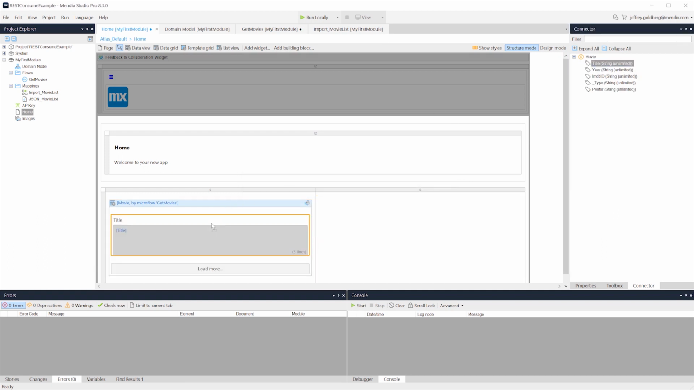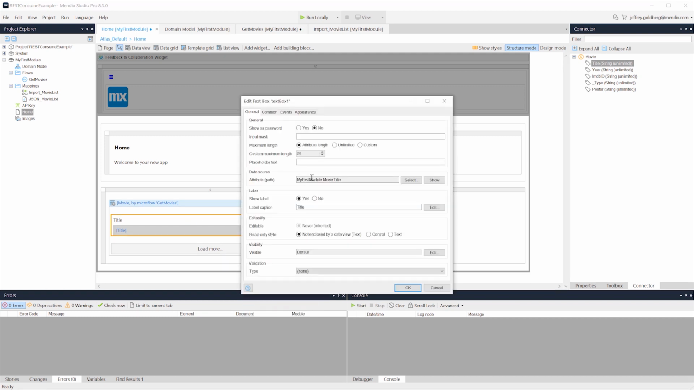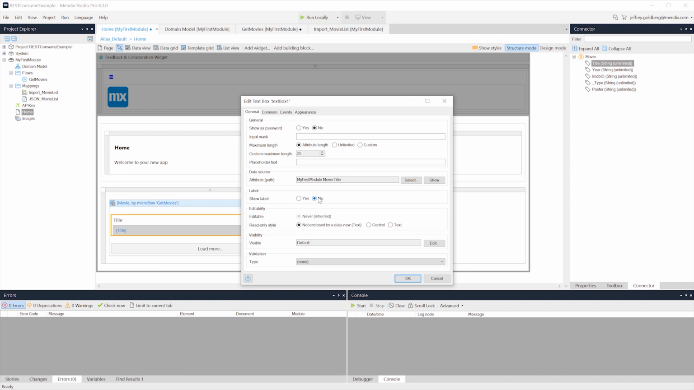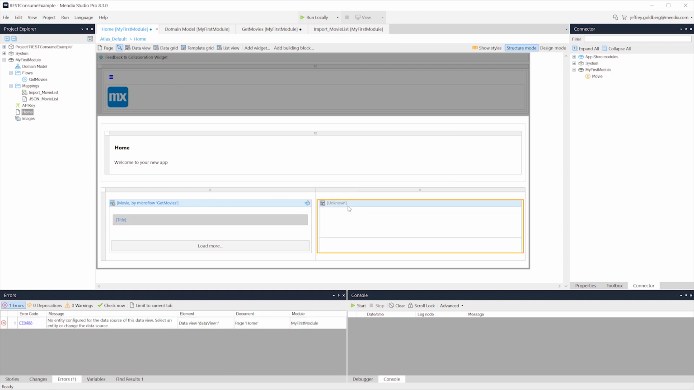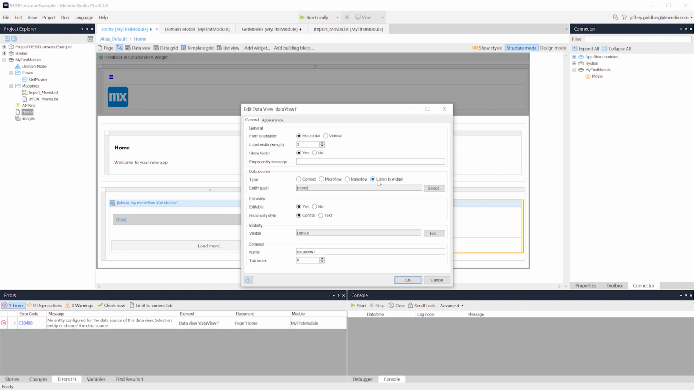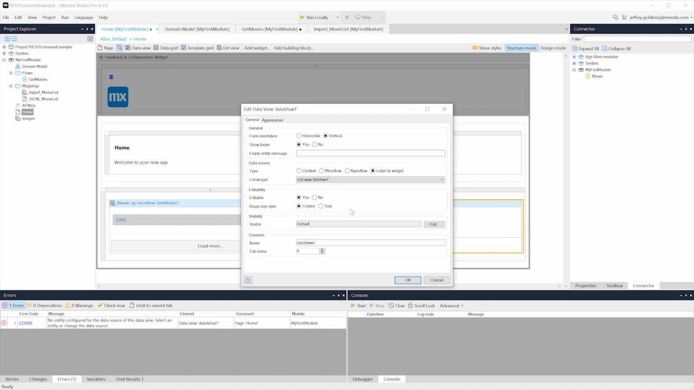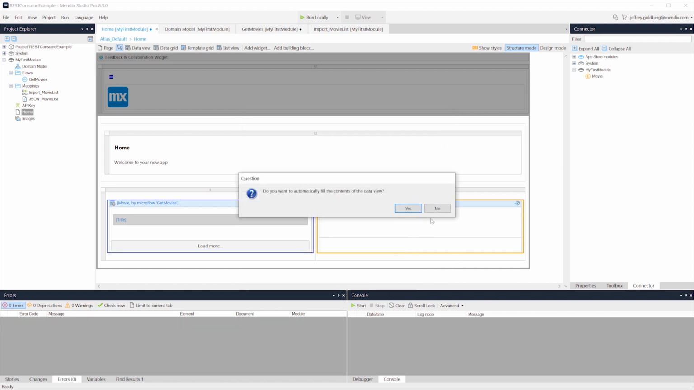And then we're just going to drag over the title. We just want to show the titles over here on the left-hand side. And I'm just going to take away the label. Lots of different properties I can set there. And then on the right-hand side, I'm going to create a data view. And this data view is going to listen to what I select in the list box on the left, which is really cool because now it can just take that information and I can show additional details from the data that I bring in from that OMDB call.